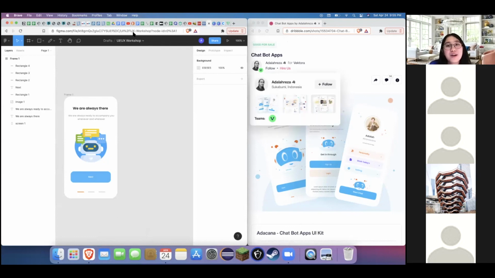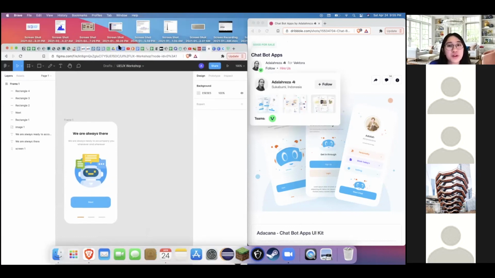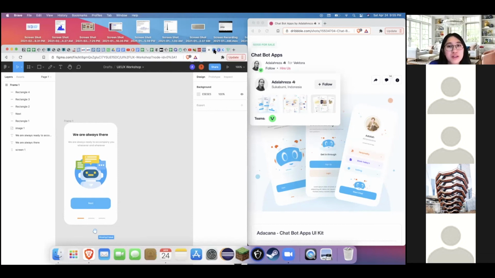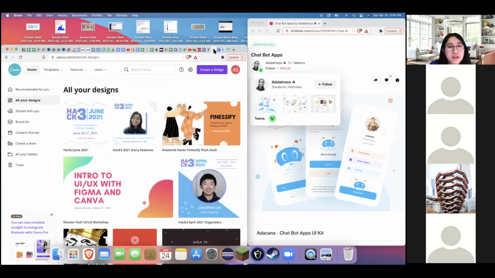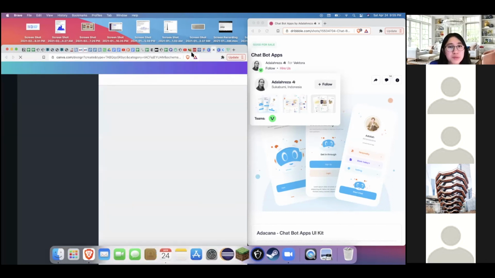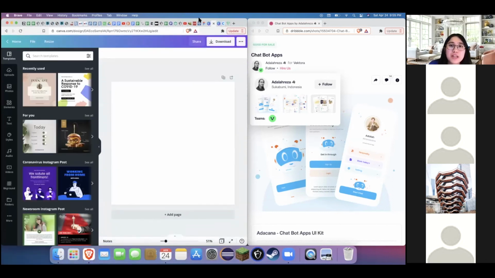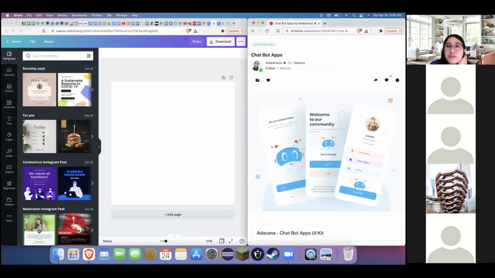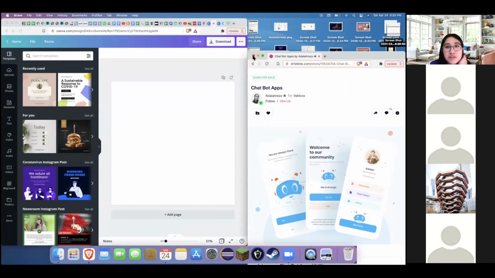Okay, cool. So now we can move on to Canva. Canva is going to be a bit tough just because we don't have much time, but I can quickly go over how to use this. So there's really two ways that you can approach Canva. I will delete the Dribbble for now.